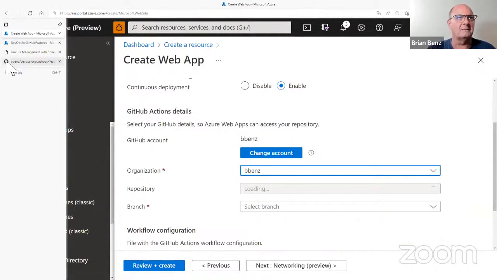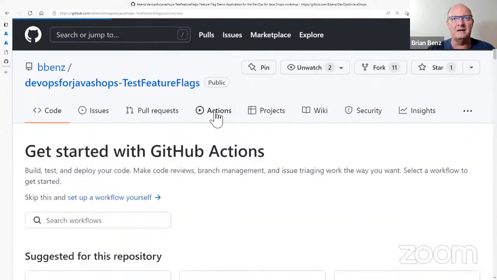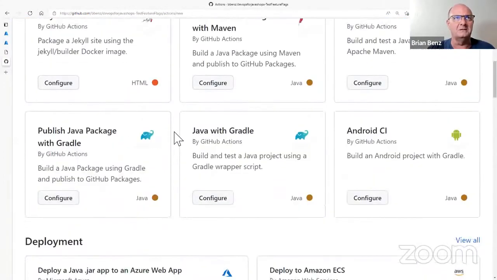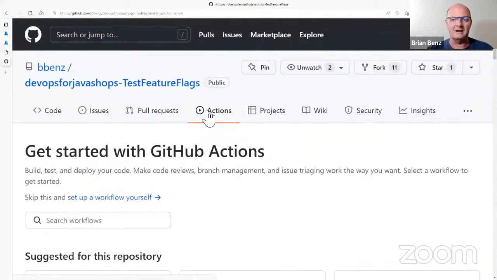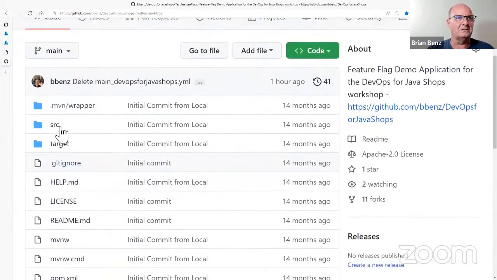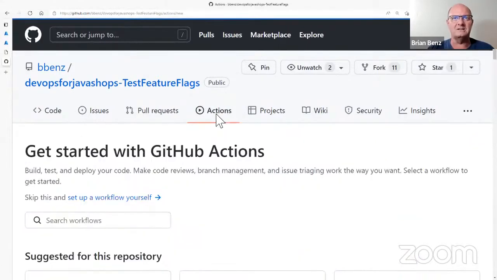Actually, let me show you that repo real quick. It's over here. It's called bbens DevOps for Java Shops test feature flags. And what we're going to do is this is going to generate some YAML. It's going to push this up here. As you can see, there's no YAML now, but you have all kinds of things you can do to pre-build your YAML. But we're going to use the automated YAML that gets generated by the app service deployment process. And you can see here in the code, there usually is something called workflows up here, and that's where the actual code for your action is stored. And then inside actions will be the actual actions running. So right now it's just blank because I deleted everything. And we're going to start from scratch there.